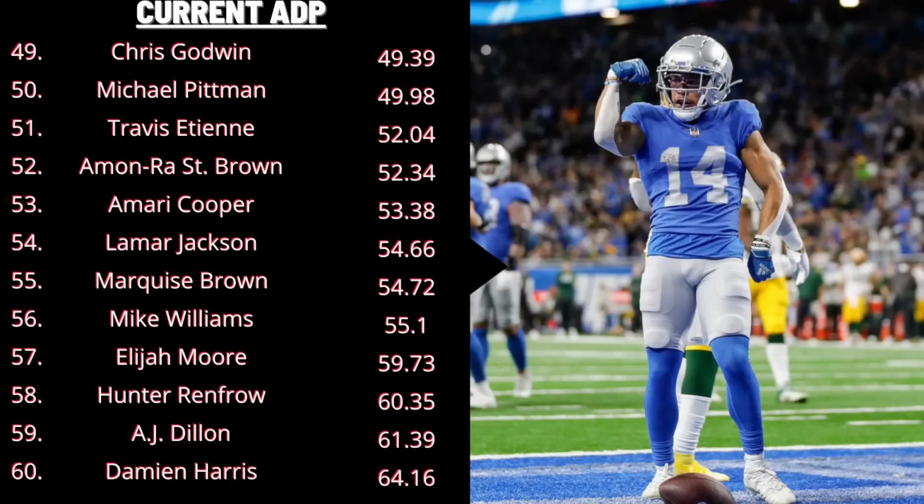Lamar Jackson down here at 54. Kind of a steal in the 5th round. Not going to lie. This is a guy that a lot of people wanted to take in the 2nd and 3rd round just a year ago. So to get him in the 5th round this year, I think that's a steal, especially if you're taking him. If you got 2 running backs and you got 2 wide receivers and you're feeling like, hey, I want my quarterback now, you take Lamar Jackson in the 5th. Don't think I'd hate that too much.